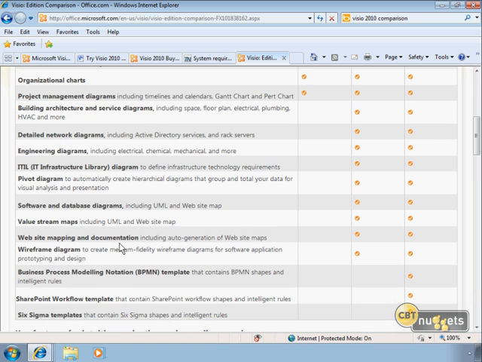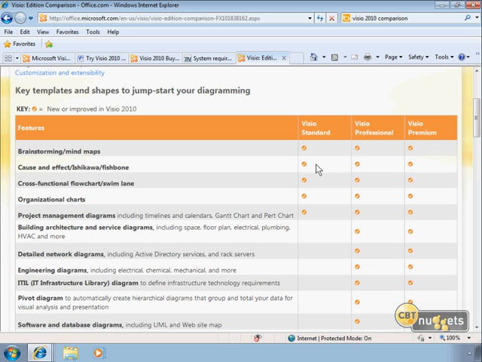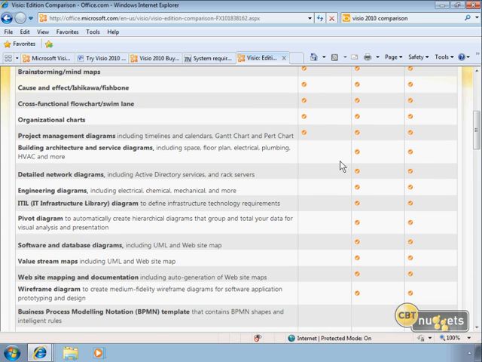Microsoft has included a lot of contemporary project management frameworks. You see the IT infrastructure library, or ITIL. That's a pretty hot commodity now in IT management. We have a built-in template not included in the basic standard edition of Visio, but in the professional and premium license you do get the ITIL diagram.